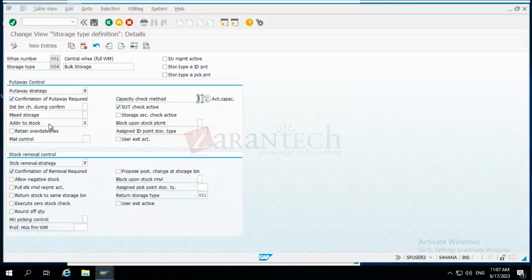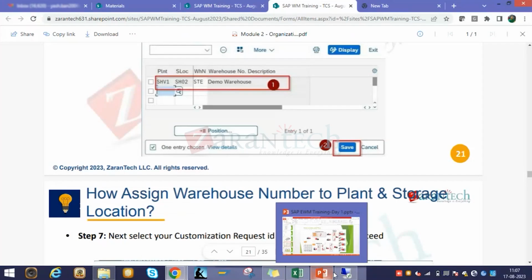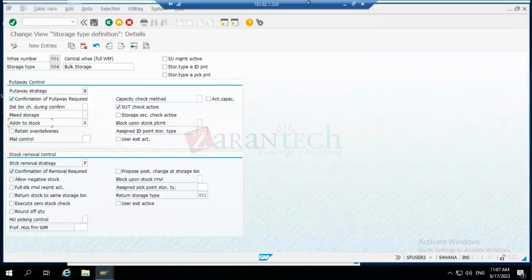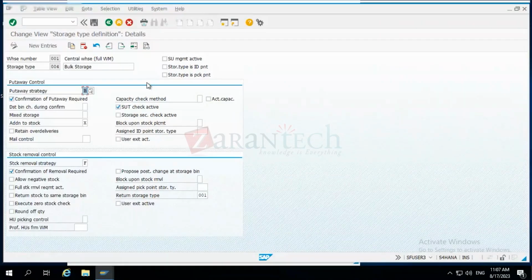Okay. All right. And you can see this flag, addition to existing stock. So the latest example that we have discussed just now regarding the quant, where we are doing addition to existing stock. We are adding material of the same material number, that particular stock, all the quants we are adding in one bin. So that is called the addition to existing stock. For this we saw we have to use a strategy, addition to existing stock.